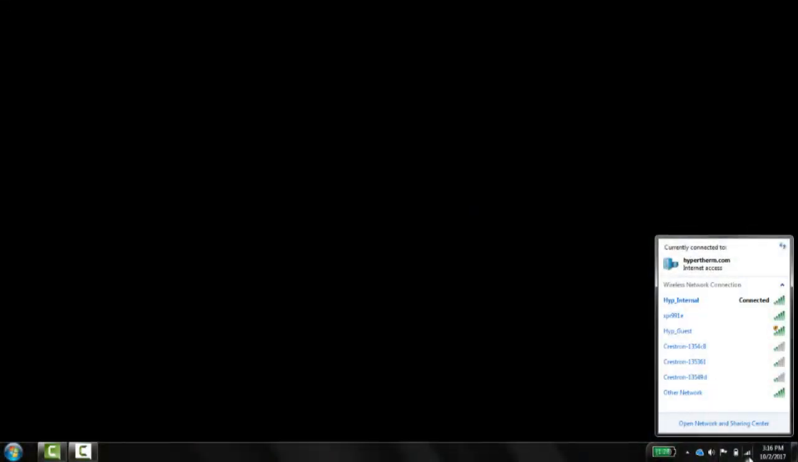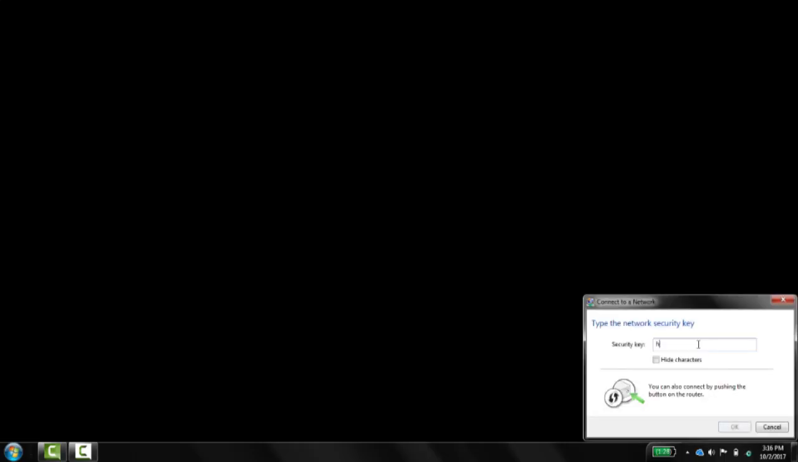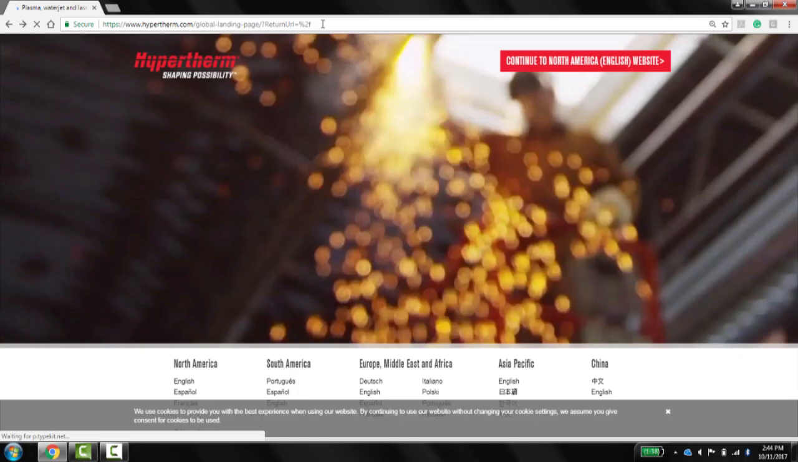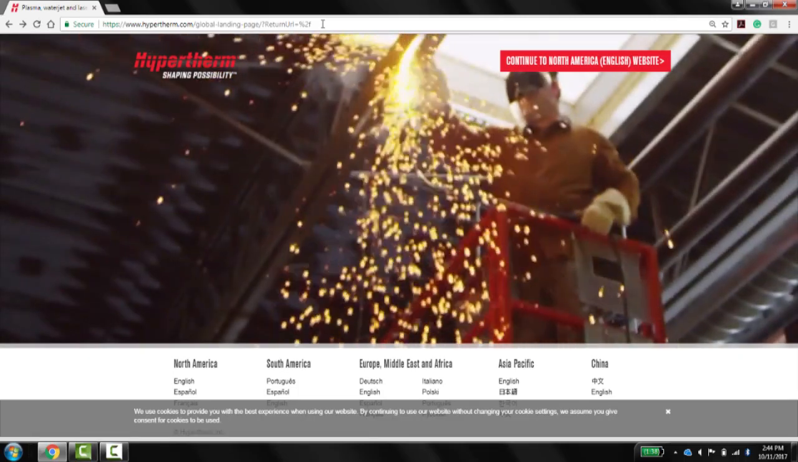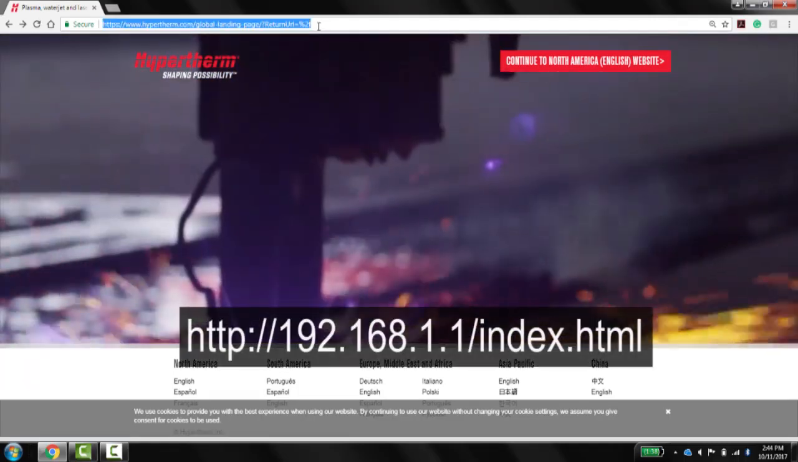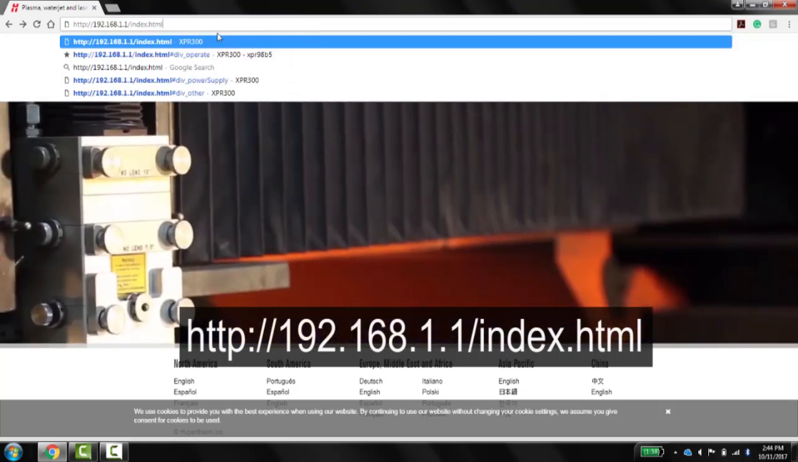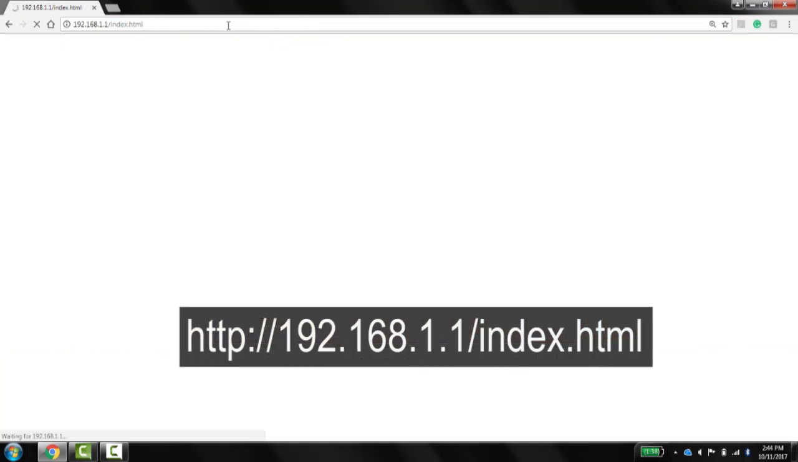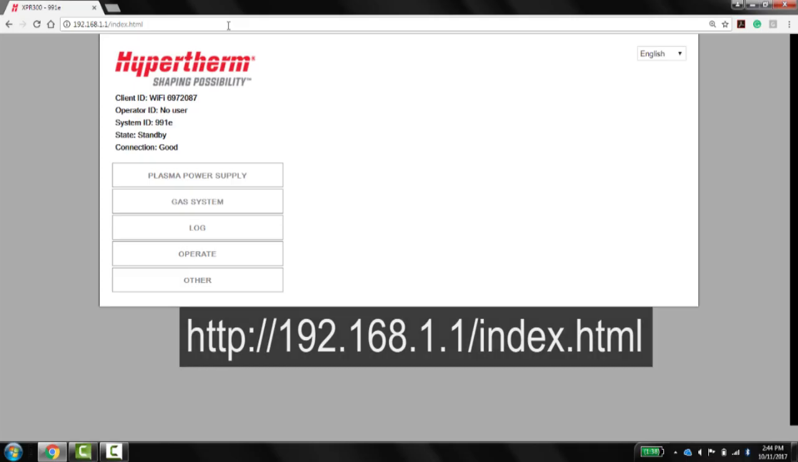On your device, go to the wireless connections menu. This menu can be different on different devices. Choose the XPR connection. The XPR connection will have the letters XPR plus 4 characters matching the system ID. Enter the password, Hypertherm. Note: this is the default password and can be changed if desired. Open an internet browser. Go to the web address listed in the XPR instruction manual located on the USB memory stick included with the system. The plasma power supply is now connected.